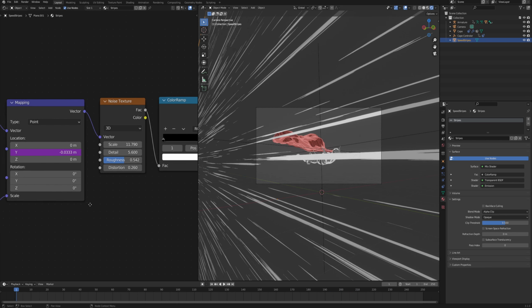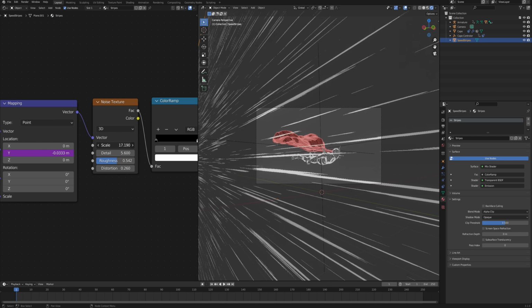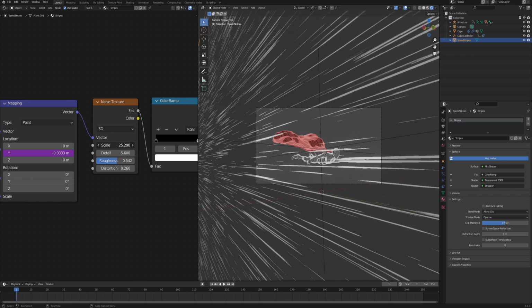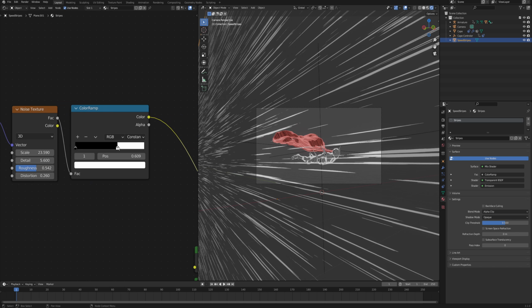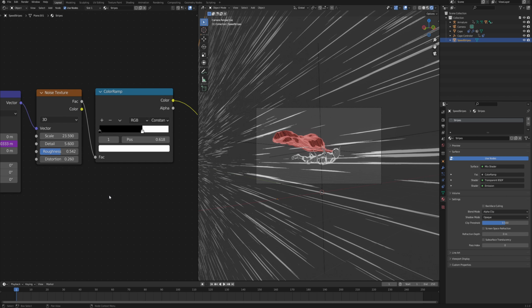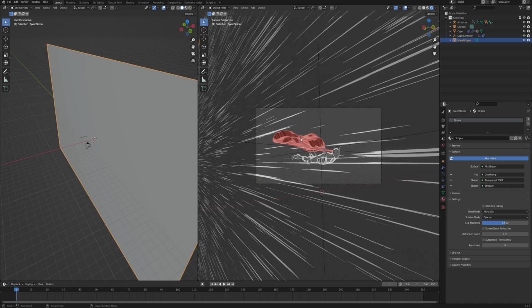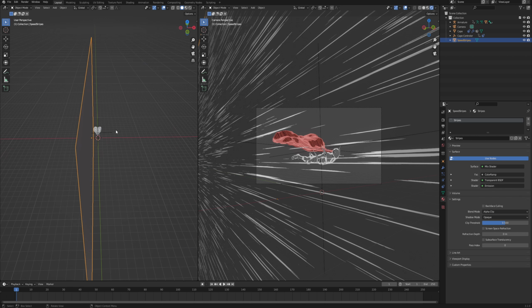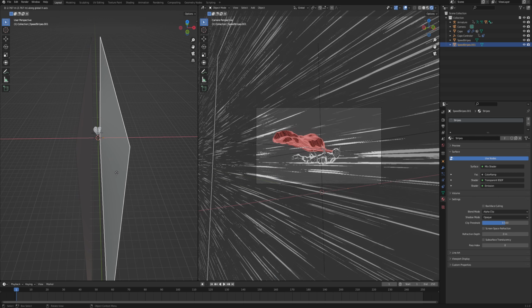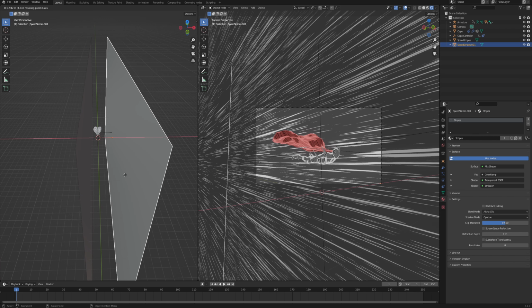I will leave it at 30 and also change the scale a little bit to make them quite small so that we can still see our character. And maybe adjust this color ramp a little bit, something like this. Now we can go back to the 3D viewport, and as we have stripes that are in front of our character, we want another level that is gonna be behind. So simply duplicate this object and place it behind our character.